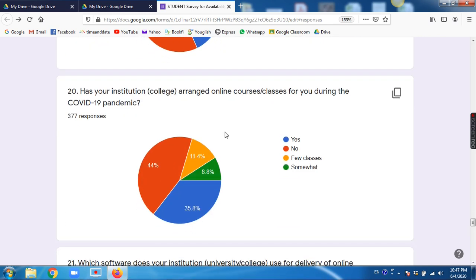Have any classes been arranged by your college or institution? Again, the response is divided. Yes, 35%, and no, 44%. Few classes were arranged, 11%, etc.